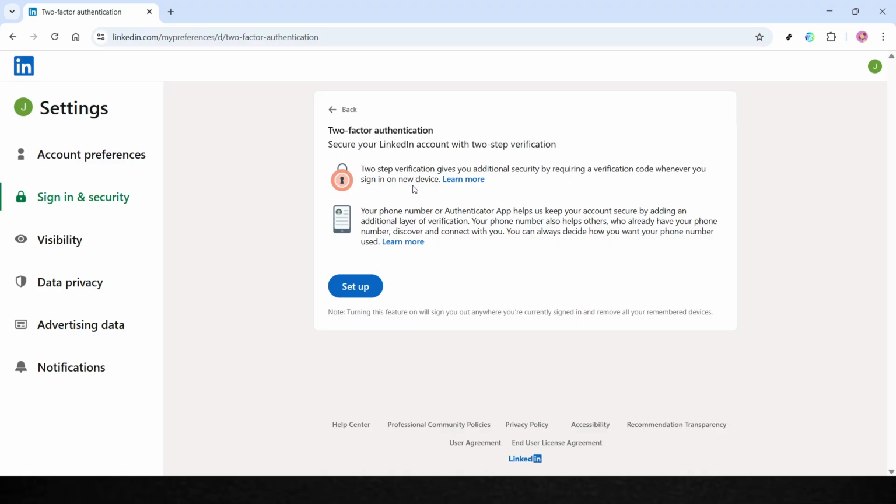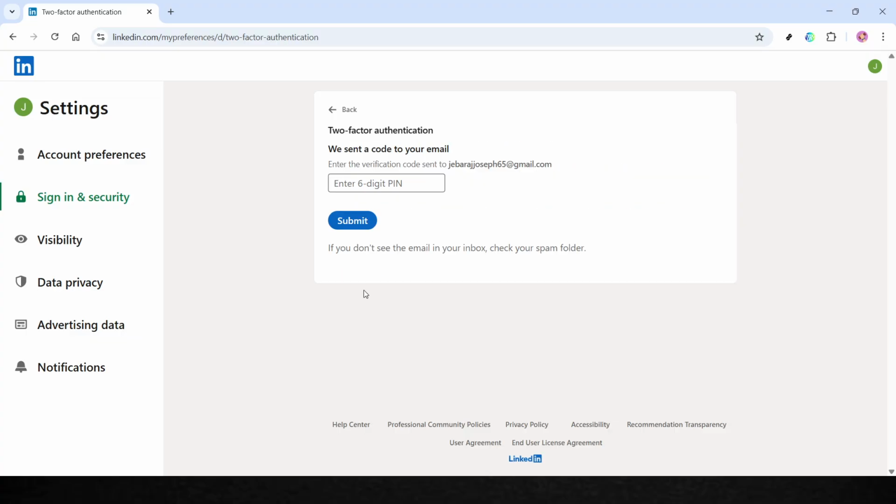If you have not set it up before, you will see the option to enable it. When you choose to turn it on, LinkedIn will walk you through a setup process. This typically involves linking your account to your mobile number or an authenticator app. For a text message option, you will enter your phone number, and you will be sent a verification code to confirm this number. If you prefer using an authenticator app like Google Authenticator or Authy, just follow the steps provided to sync LinkedIn with your chosen app.